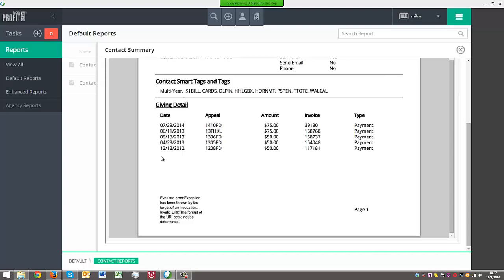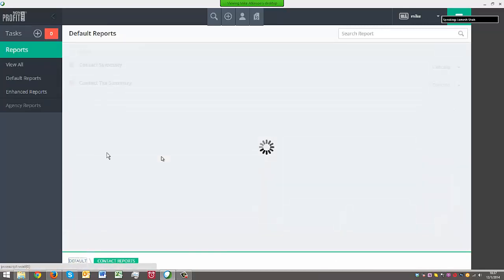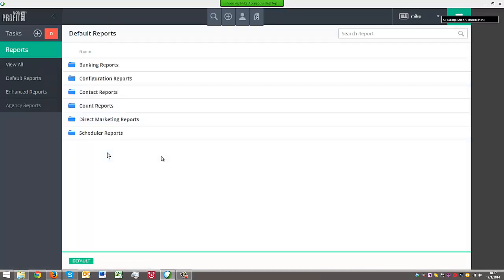So the default reports area, these are going to be canned, with some flexibility on them where we will be able to pull up the direct marketing performance. A direct marketing is a mail campaign that we do. It'll prompt and say, hey, what appeal do you want to look at? And we have that all built. So this reads through the database and looks at this appeal, and it will generate for us how each segment did, how each package did, and how the appeal did overall.